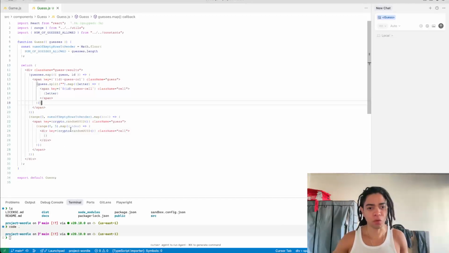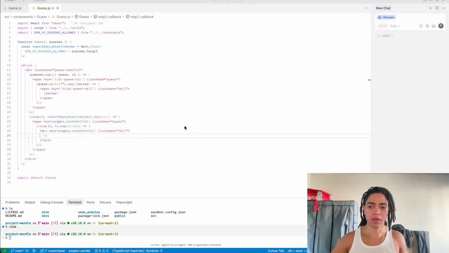So I'll prefer to dedicate this to crypto and random UUID, which is so far so good. And now, well, this indeed will generate these unique values for all of these elements, and there will be no warning there. No, or it is. It says encountered two children with the same key. Guess cell. Oh, really? Guess cell.